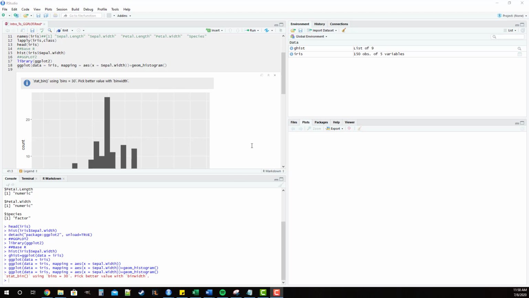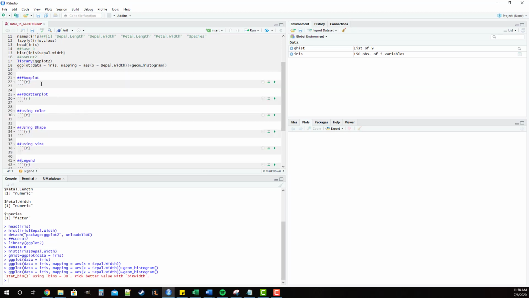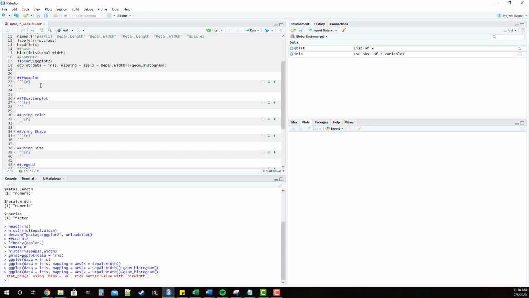So we have our R session here, and we're going to close our histogram because we're going to move on to box plots. So box plots are a little bit different. They're a little more complicated than the histogram in the sense that the histogram only required one variable. The box plot, now we're moving into something that requires two.